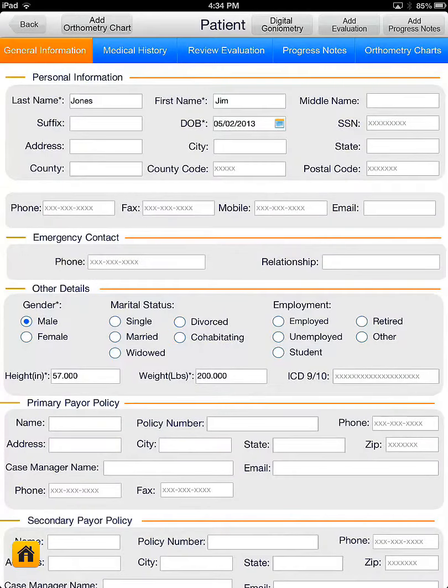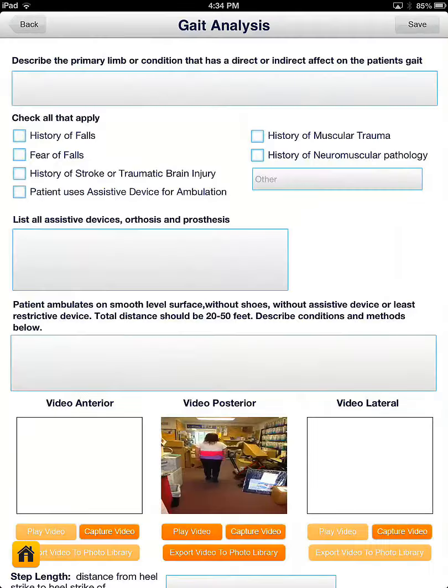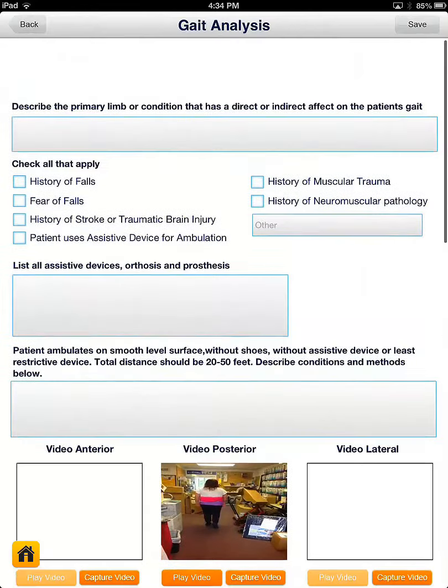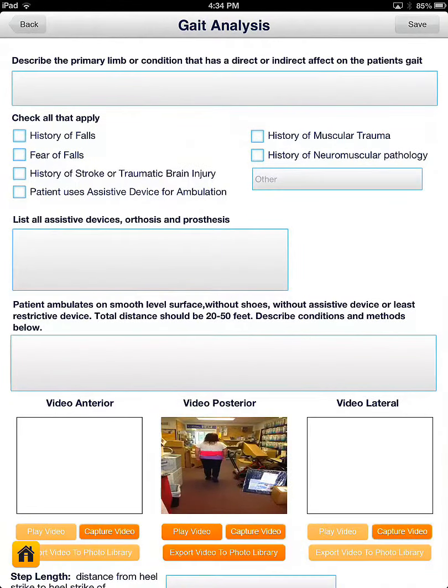There is a really cool feature called gait analysis. The user simply selects the areas of concern, beginning to describe the primary limb or condition that has a direct or indirect effect on the patient's gait. That's easy enough. Then you can ask about the history. Is there a history of falls, fear of falls? Is there some neuromuscular condition that contributes to this problem?